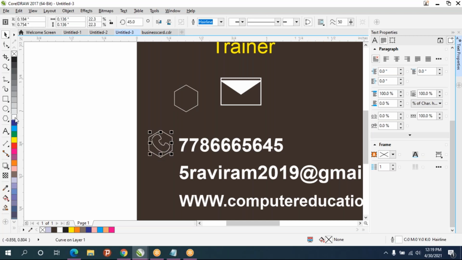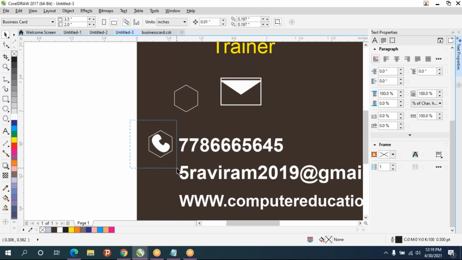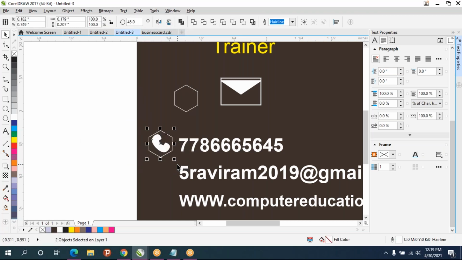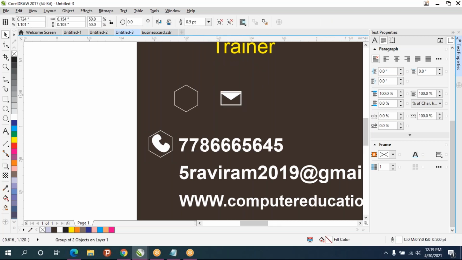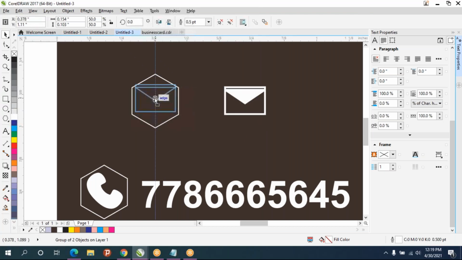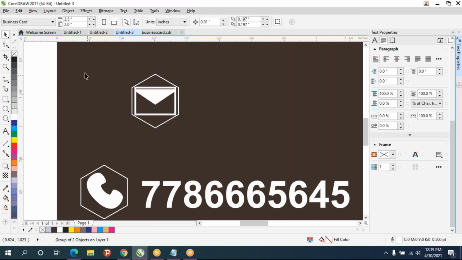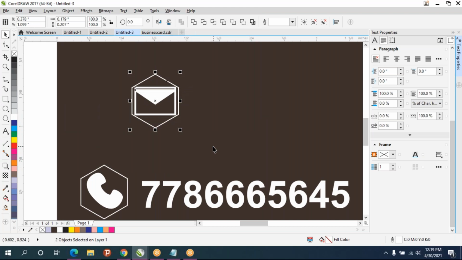See the phone symbol, I'll make it a color, so then it will look good. Ctrl G. Now reduce the size of this also, bring it to the center, and select all of this and group it.